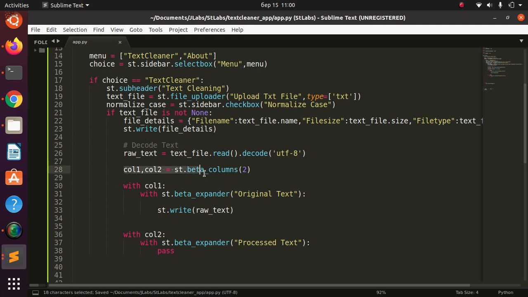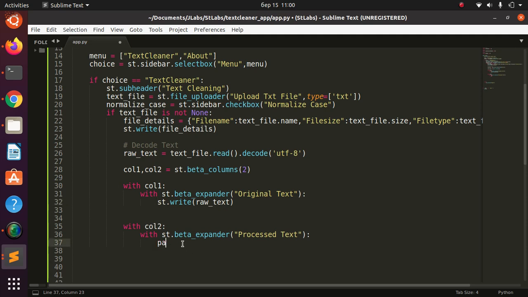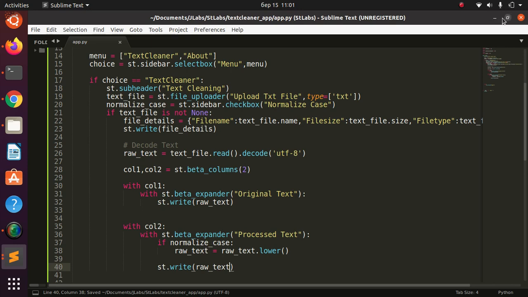Now this is our columns. We have our first column and then our second column, and this is going to be the original test, right? So let's work on the process stuff. So we want to be able to, first of all, normalize them. So how do we do that? You can just come back again and say that if the normalize case, then we're going to get our raw test, which is going to take the raw test itself dot, right? That is the process, the decoded test. And I'm just going to go that to lower, right? Now let's bring it out. So st.write my raw test. I save it and I go back to the app.